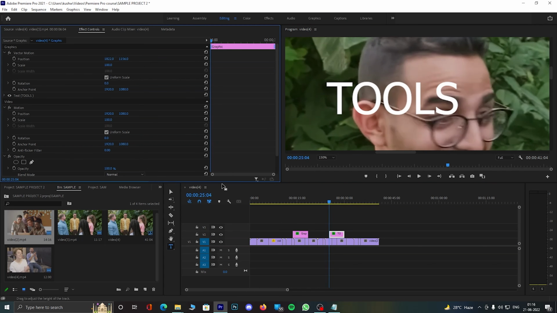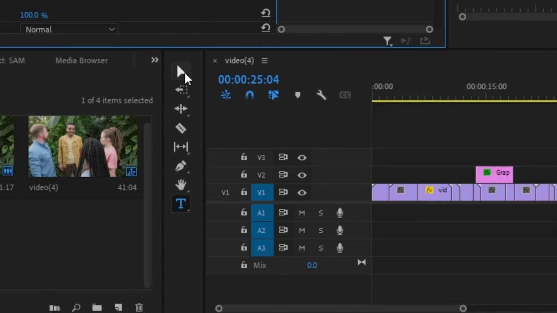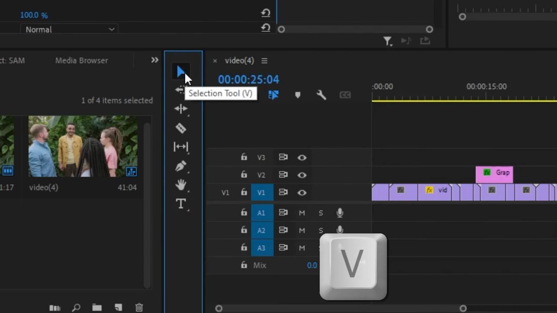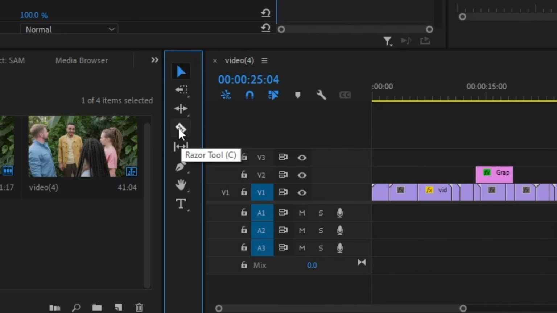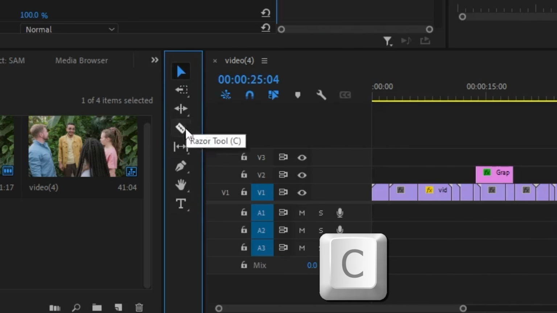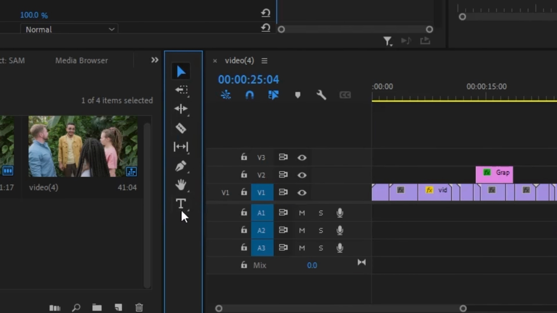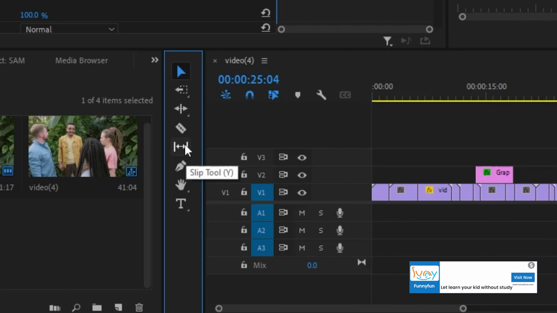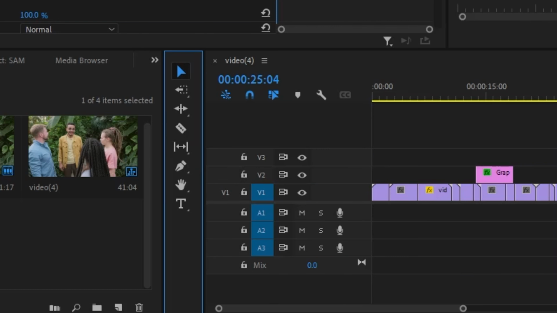So these are all our important tools in Premiere Pro. This is the Selection tool and its shortcut is V. Then this is the Razor tool and its shortcut is C. And this one is the Type tool and its shortcut is T. These are the most used tools by us. This is it for this topic. In the next topic, we will learn about shortcuts in Premiere Pro.